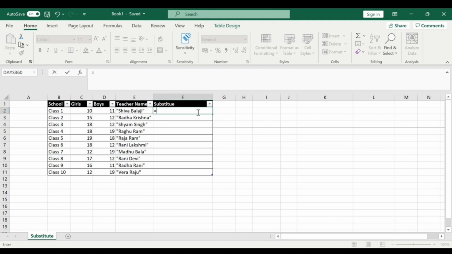This can be used for strings or numbers, everything can be substituted using this. The syntax is: substitute is the name, S-U-B-S-T-I-T-U-T-E, and for this you have to give four parameters. What are those? First, you have to give the text, which particular cell we are going to operate on, what we are going to substitute in.